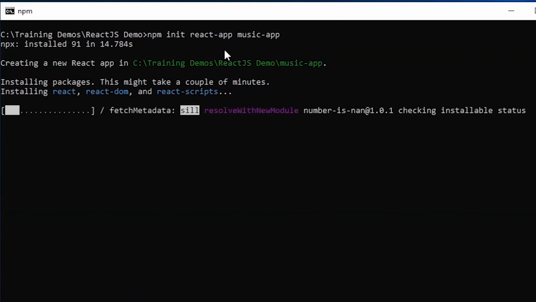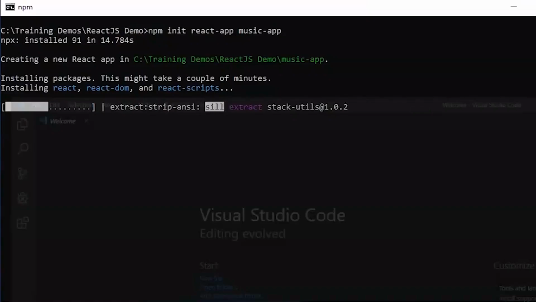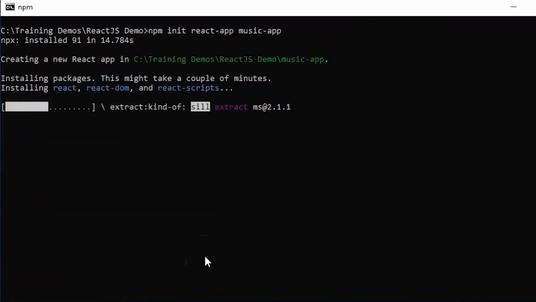So while this installs, let's go and take a look at Visual Studio Code. So this is the Visual Studio Code editor, and this is the editor that we've installed directly, downloaded from visualstudiocode.com. And all we need to do is open up this folder that would be created with all the prerequisite files in it. We just say file, open folder, and we would open that folder within our Visual Studio Code editor.